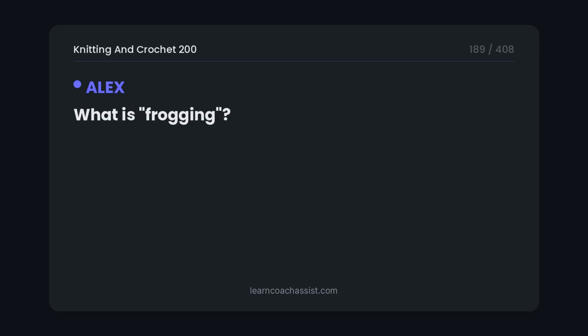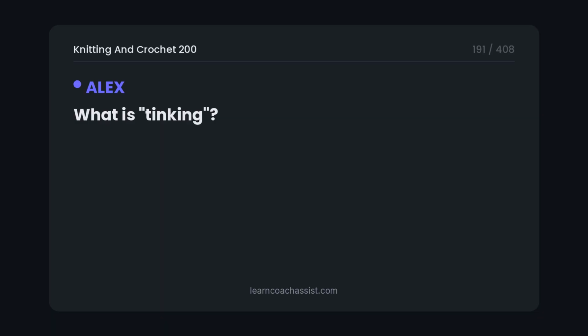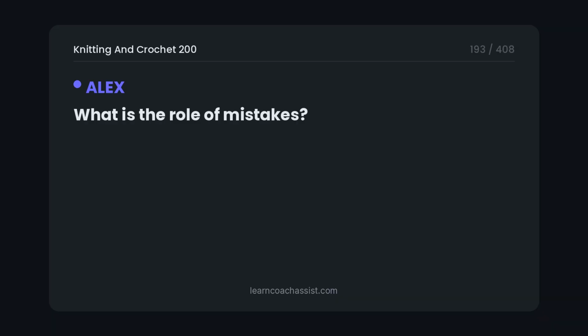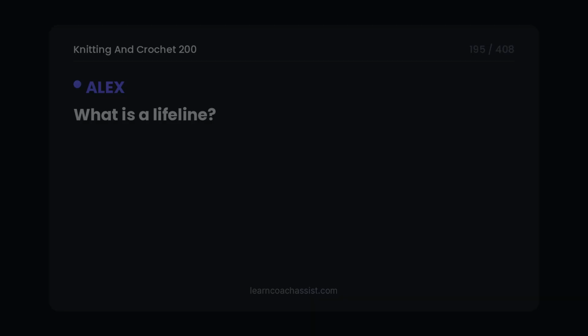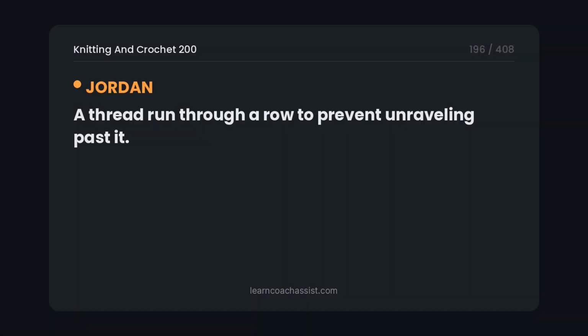What is frogging? Ripping out work. What is tinking? Unknitting stitch by stitch, knit backwards. What is the role of mistakes? A learning opportunity, everyone frogs. What is a lifeline? A thread run through a row to prevent unraveling past it.